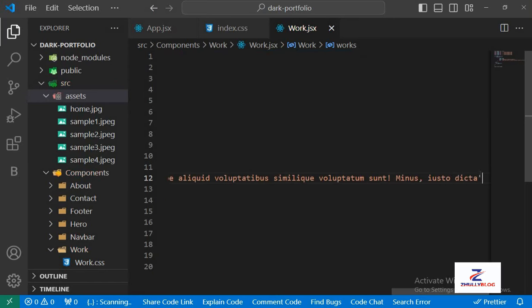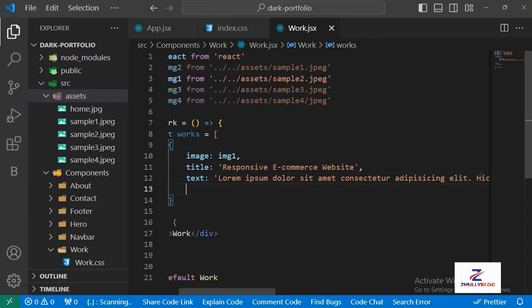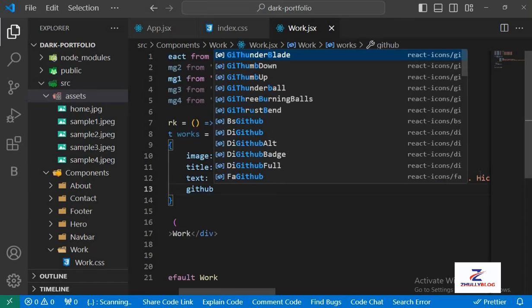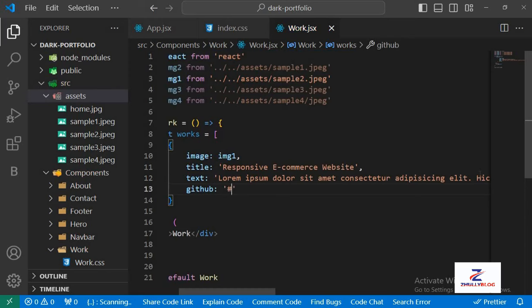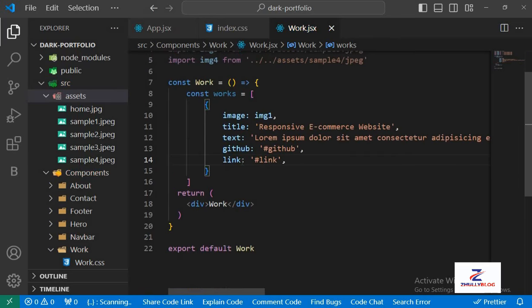Okay, I don't think I used a comma here. So we're going to have GitHub, and then I'm just going to create a link. GitHub. You can replace this with your GitHub link to the project you're trying to showcase, and then we'll have a link here. You can replace this as well with the link of the project, like the live preview of the project. So to save time, I'm going to pause this video and create more objects. Okay, right.